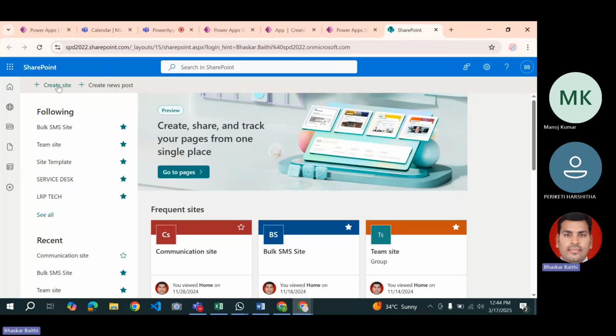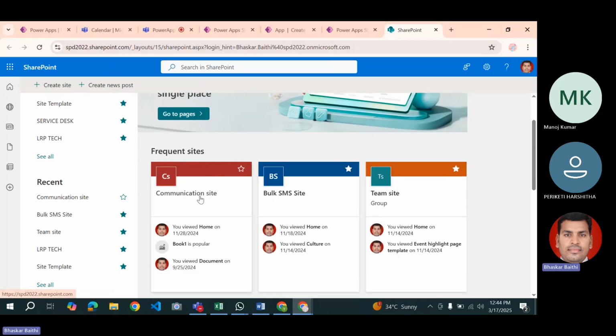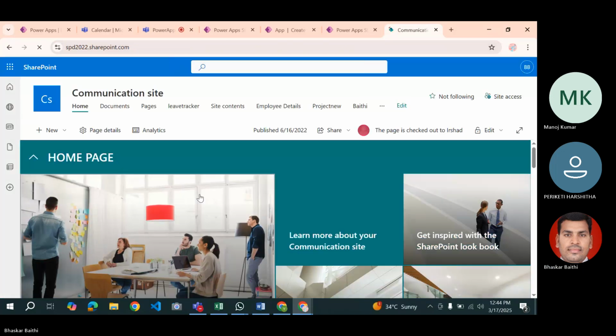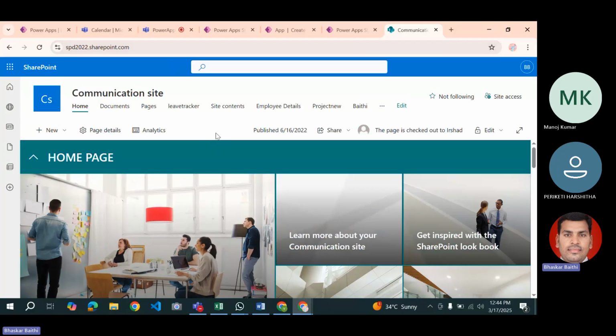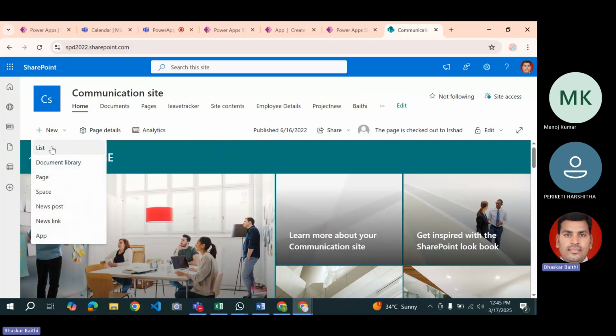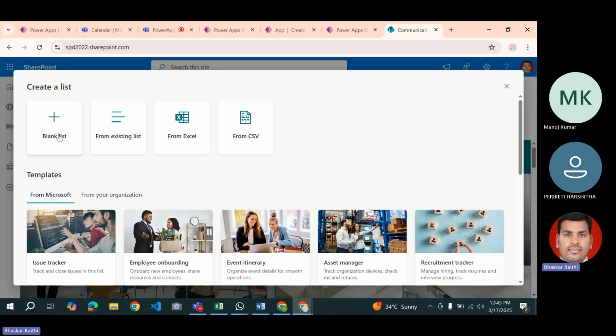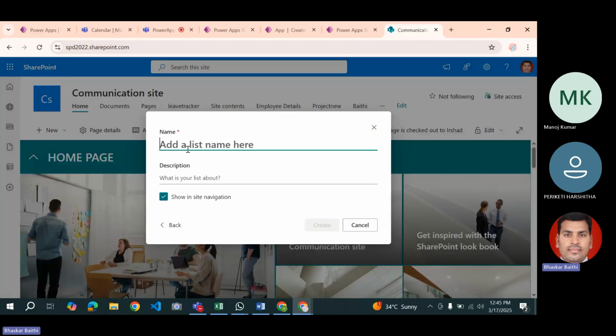Here we have different options to create or use an existing site. If you create sites, they will show like this. This is the site name. If you click this one, this is the home page of the SharePoint site. If you go to the new option, it will show list or library page, whatever you want. To store our data, we can use a SharePoint list. If you click list, it will show blank list or existing list options. I'm going with the blank list.